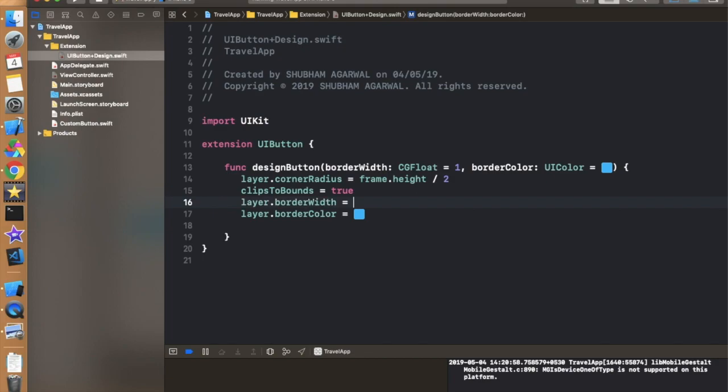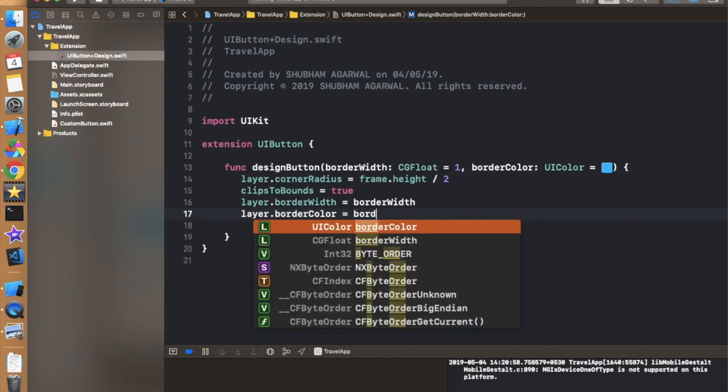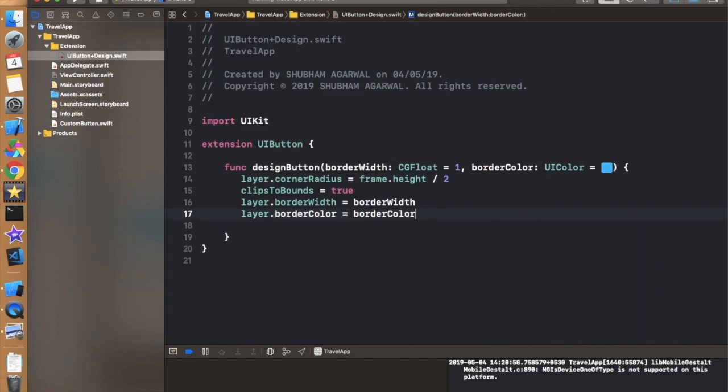Now let's change this to border width like this, and change this to border color like this. So if the user just calls this design button with any button, it's showing that we need to provide a CG color, like this. So if the user calls this design button without any parameter, then it will take default values, with border width as 1 and color as blue. And if the user wants to change these things, then he definitely needs to provide these parameters.